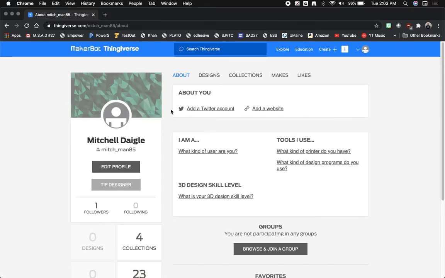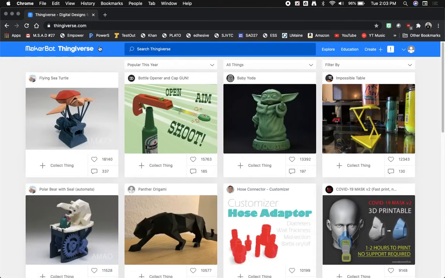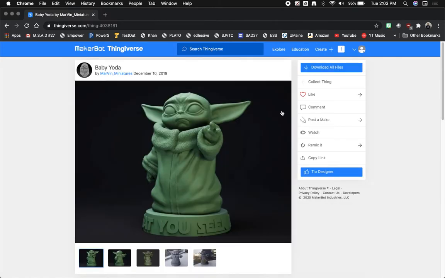with my Gmail. Now, I've already set this account up. You would need to go and add your name and a little bit of information when you do the sign-up process. It is very straightforward. What's great about that? Once you have an account, you can collect these things. In other words, you can add this to your own personal collection.